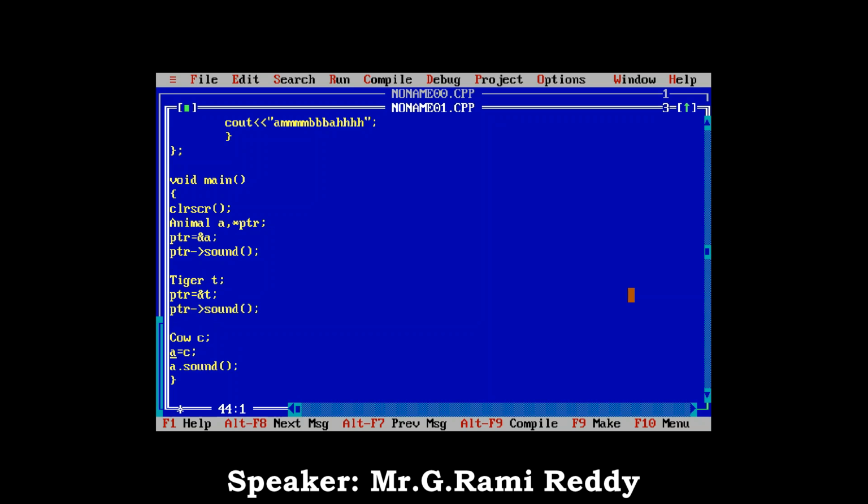Here also, what is that one? ptr is equal to ampersand C. Address is assigned. Ampersand means what? Address assigned in C++. ptr arrow mark like this. Please don't forget, what is the pointer type? Animal type. Okay? Here ptr type is animal. Here ptr address is what? Tiger. Here ptr address is what? Cow.